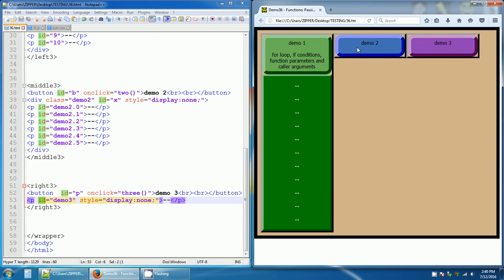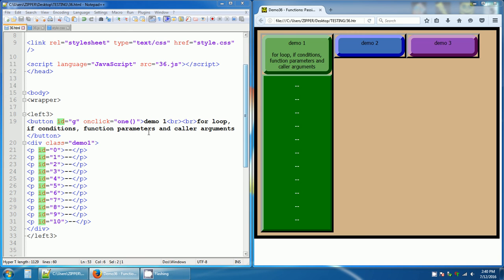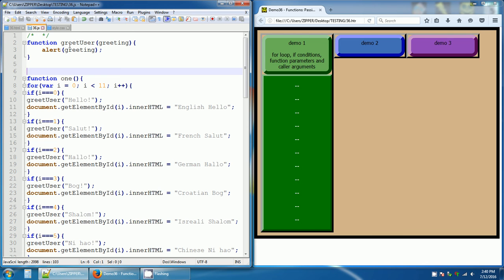But let's go over the function for the green button, because that's really all I want to deal with right now. Again, remember that the P with the ID of 0, 1, all the way to 10 is going to be used in the function. So let's look at 36.js, and the very first thing that we have, even though it's calling function 1, I have another function on the outside of function 1, and this function is called greetUser. So far we've had functions with nothing but an empty set of parentheses. When you put something in the parentheses, it's called a parameter.